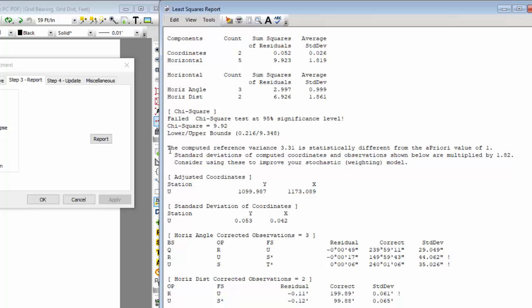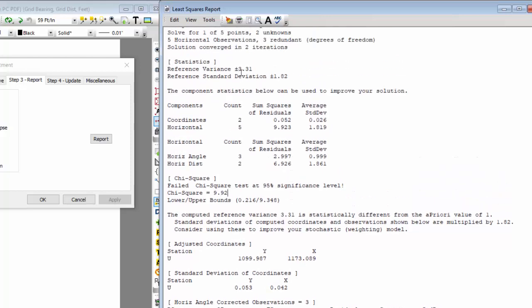We say the computed reference variance of 3.31, and that's right up here. Here's our computed reference variance, is statistically different from the a priori value of 1, so our estimated standard error variance of 1. So the standard deviations of computed coordinates of observations below are going to be multiplied by the 1.82. Now, consider using this to improve your stochastic weighting model.